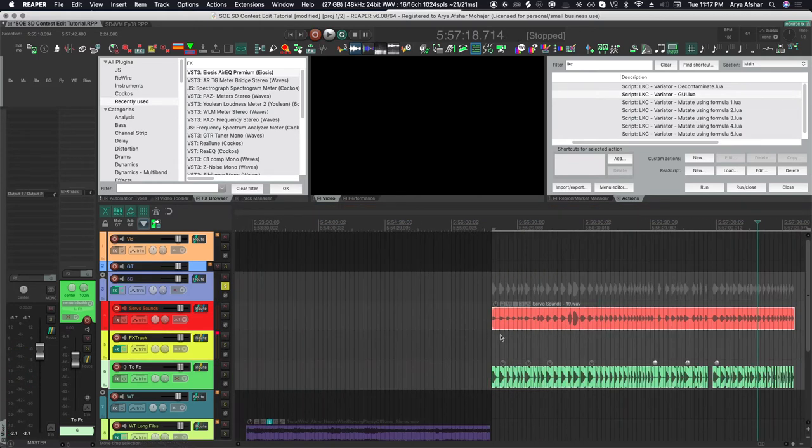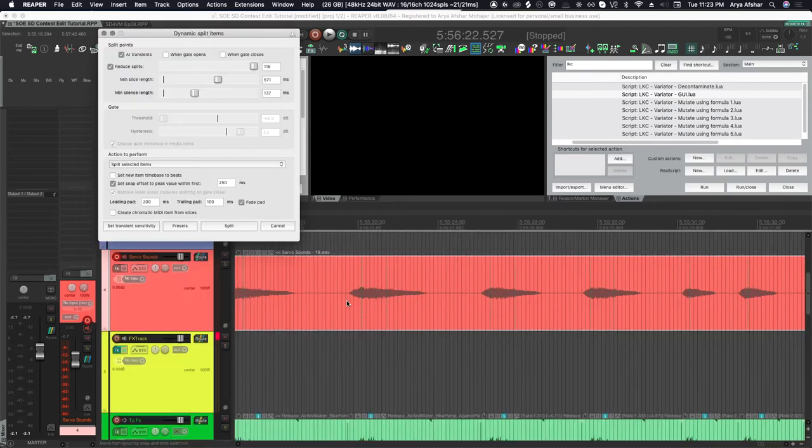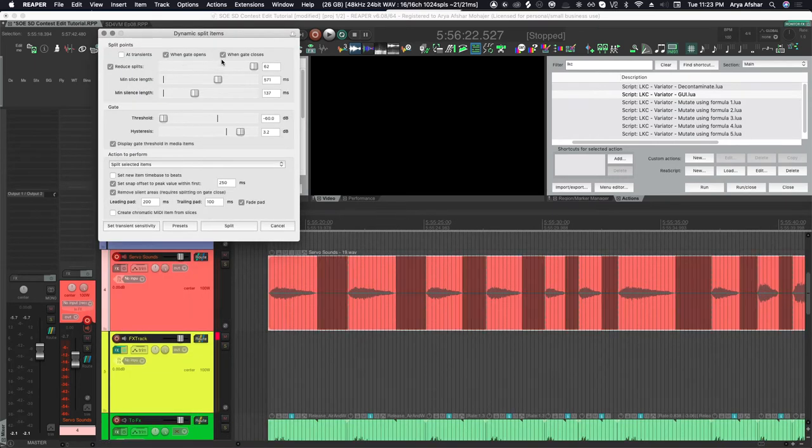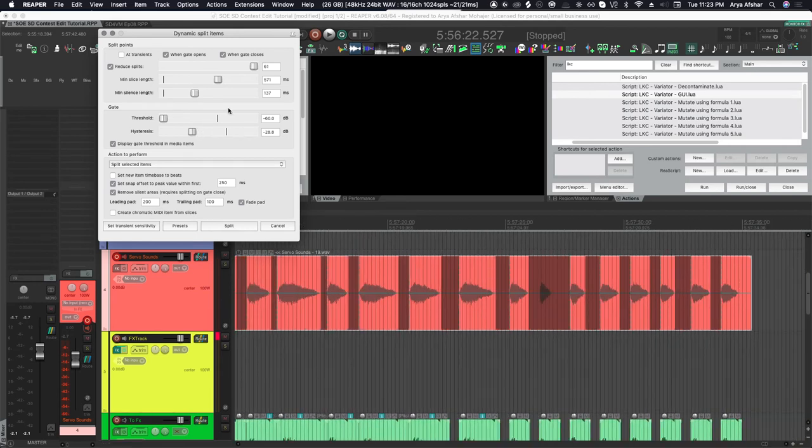And now I'm going to stop, and now we have a bunch of variations of the same sound. Now I need to dynamic split these items, so I bring up the dynamic split menu, and then here we don't need to split a transient, we just want to split them where the gate opens and where the gate closes. Then I'm going to just set the threshold, go through the file, and make sure nothing is missing.